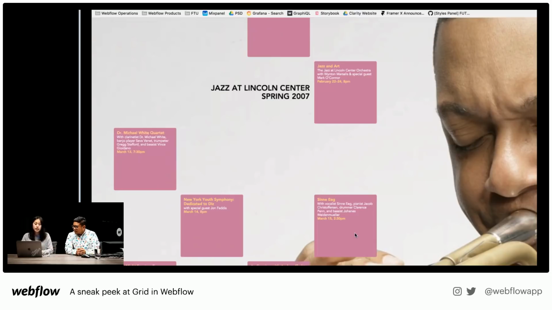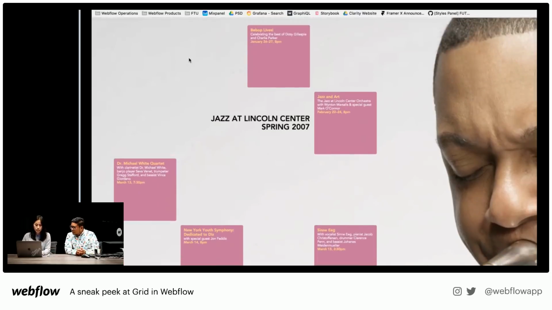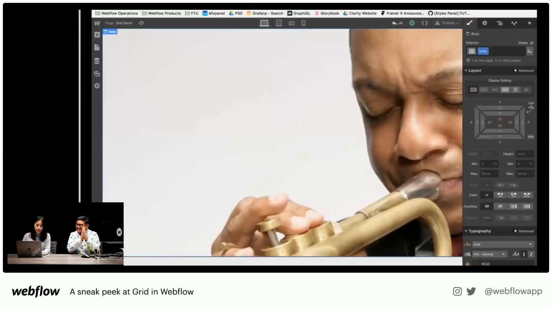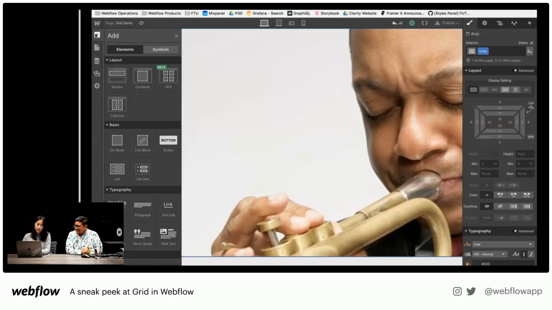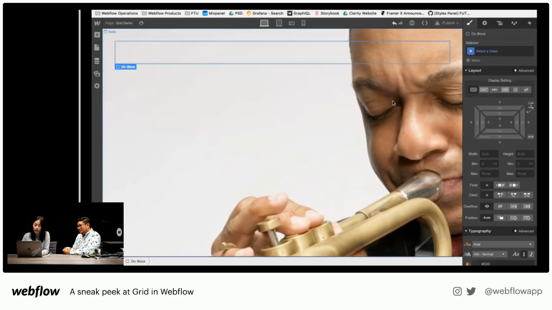Let me just jump straight into the designer. I'm going to start with an empty page with a background. The first thing I want to do is add a grid to the canvas. There are two ways to do this. One, you can jump into the Add panel and drag in this handy grid widget right onto canvas. The second way is to add any element from the Add panel, such as this div block, and apply grid as a display property.